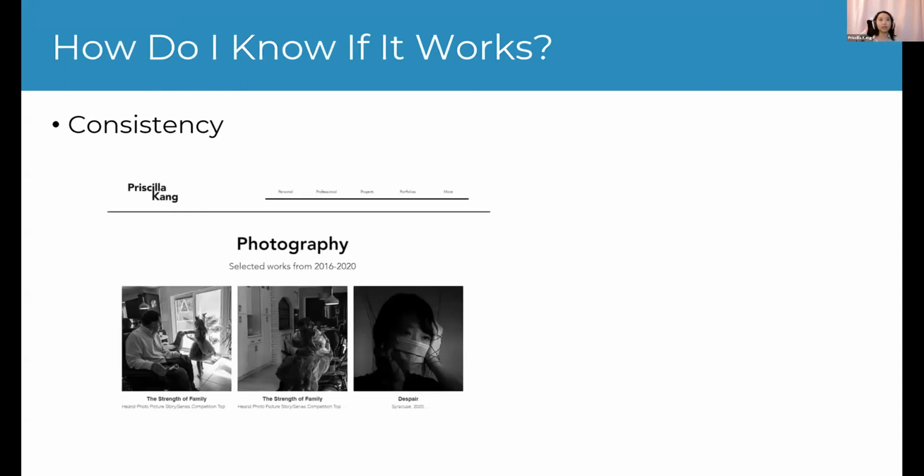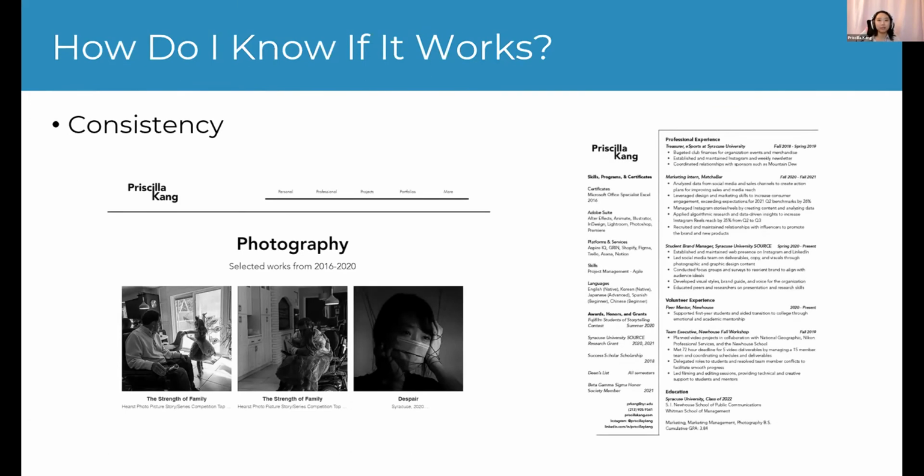This is my website. It's unfortunately all black and white. I need to put in another color, but this is my website, and then this is my resume. So you can see that the line motifs that I have, the connected stuff I have, it follows through on my resume. I have the same typeface everywhere. And that needs to be reiterated on every platform you are presenting that same personality to.